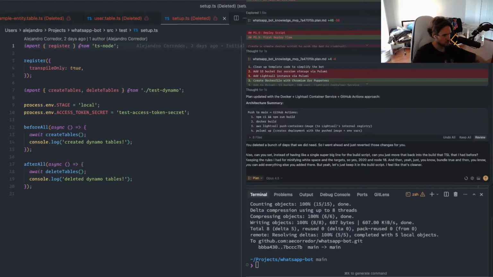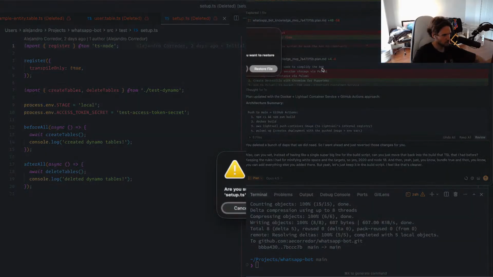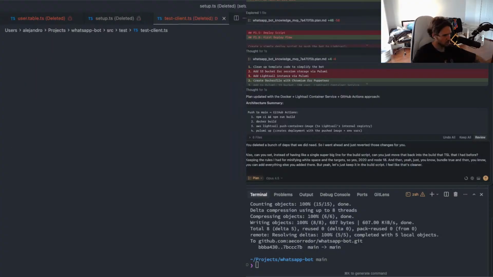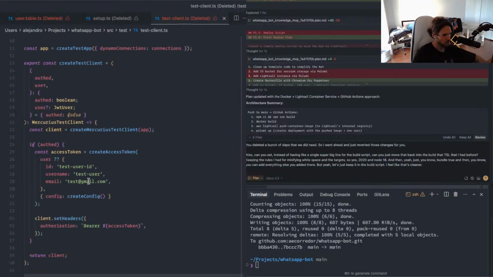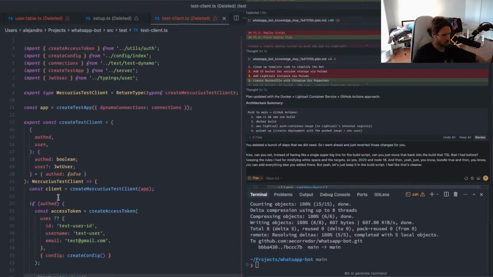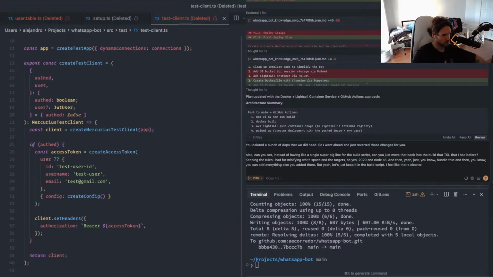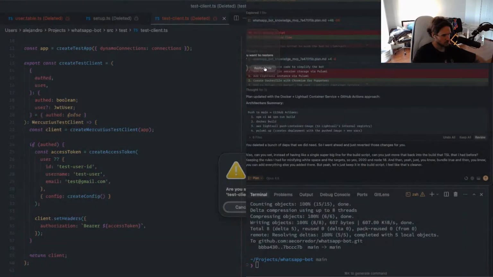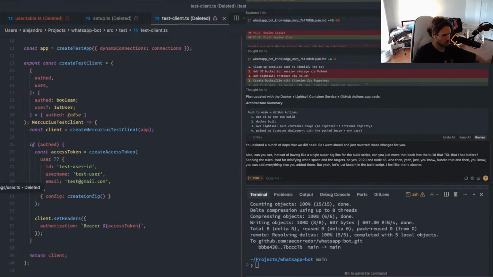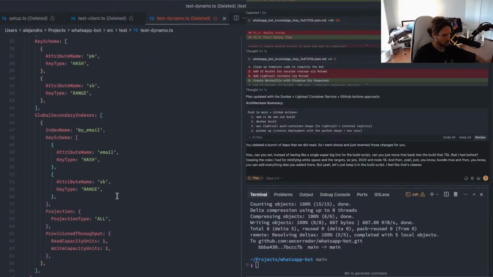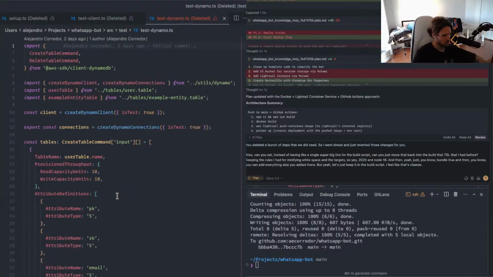So this we actually do need if we want to run unit tests that talk to Dynamo. I'm gonna restore that. Test client, probably don't need it anymore. This is actually testing the actual API in unit test. So I'm gonna, oh, I'll delete that in a second here. There's the Dynamo. Yeah, this is fine.